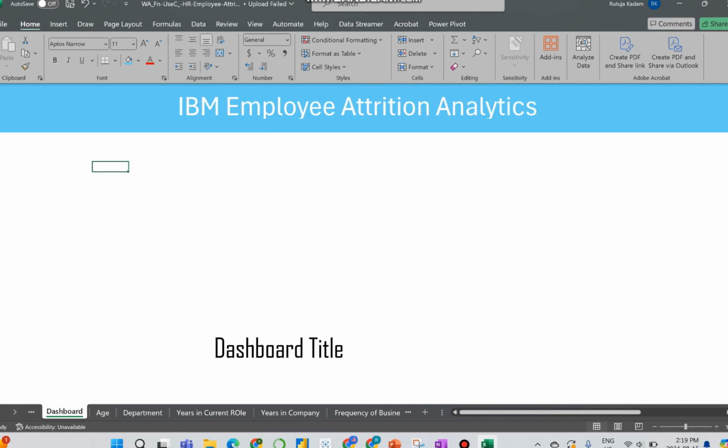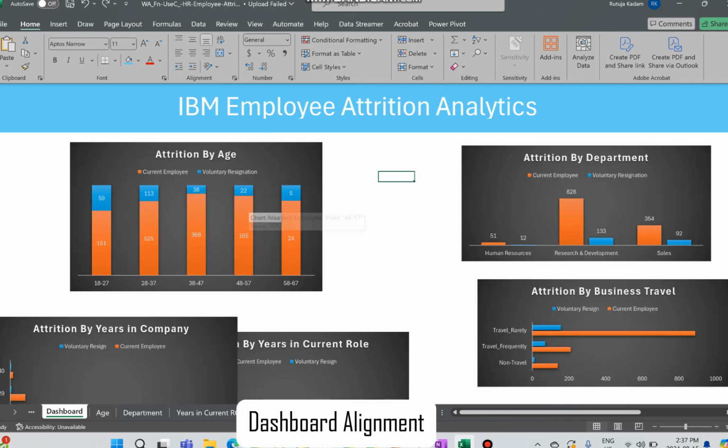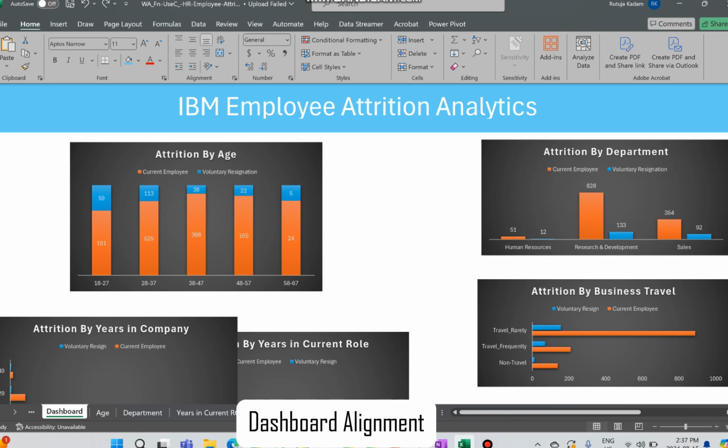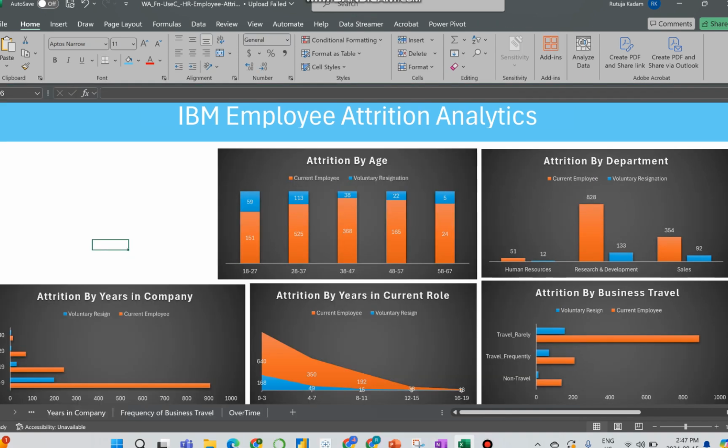Okay, so now we will copy each and every one of our pivot charts into this dashboard. So till now what we have done is copy and paste all of our respective pivot charts from the respective pivot table sheets to the dashboard. Next we will try to align all these graphs over this dashboard so that it looks good. So let's just start with the alignment. So now this is what it looks like after the alignment of the respective pivot charts.